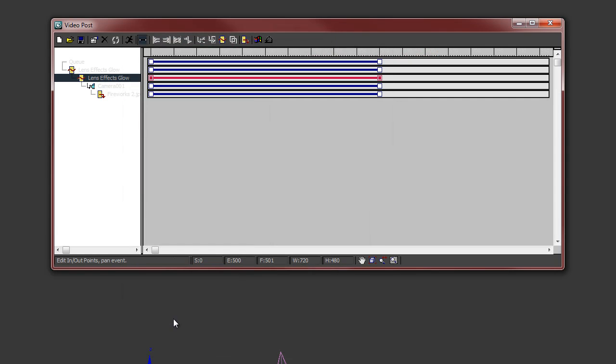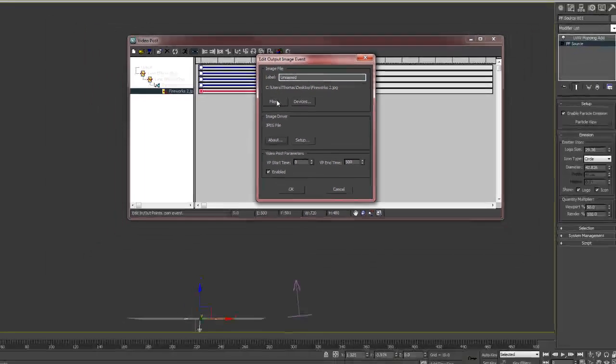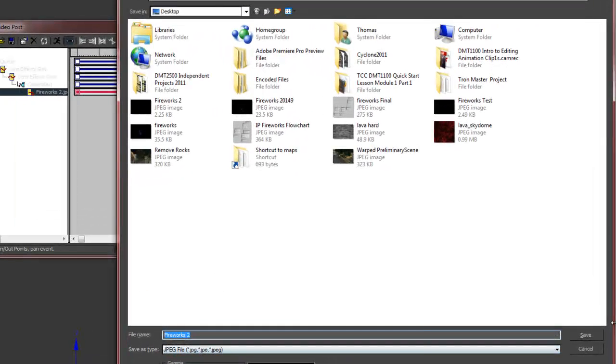And then, of course, once you're done, you have to set the image output event. That is sort of telling it where to render. Again, we're not rendering through the standard rendering. We're using Video Post to do the render. So you need to define, is it a JPEG or is it a video? When you click that, you'll hit Files. You'll designate where it goes, what it's called, what type of file it is. If it's going to be an animation, it has to be an AVI. If it's going to be a picture, use JPEG. Here I have a JPEG.